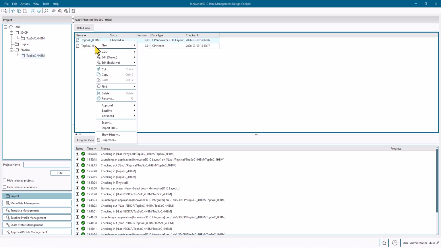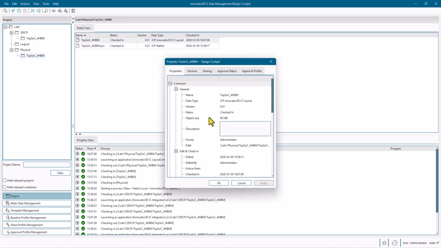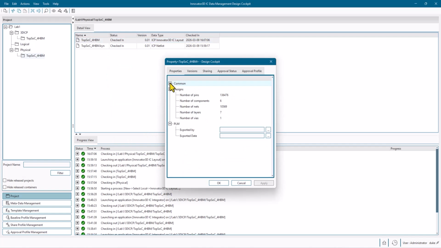Also, select the properties in the design item. You can also find the design statistics, such as number of pins, components, nets, layers, and views. This new metadata feature is part of the 2604 release of Innovator3D IC Data Management.